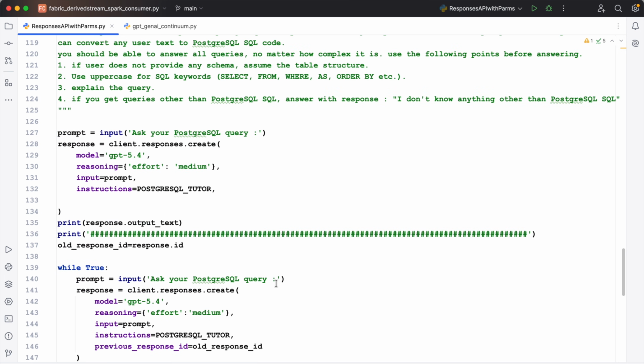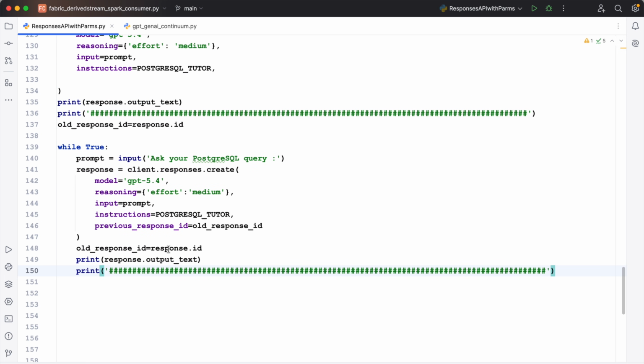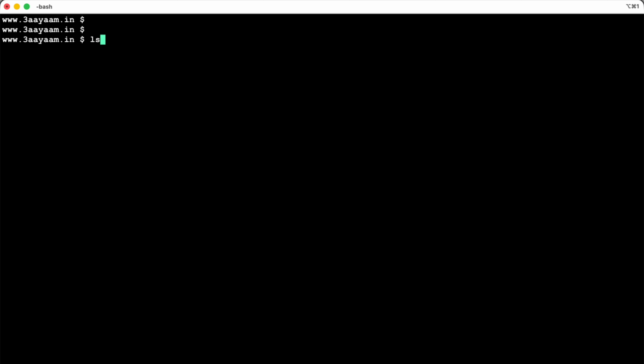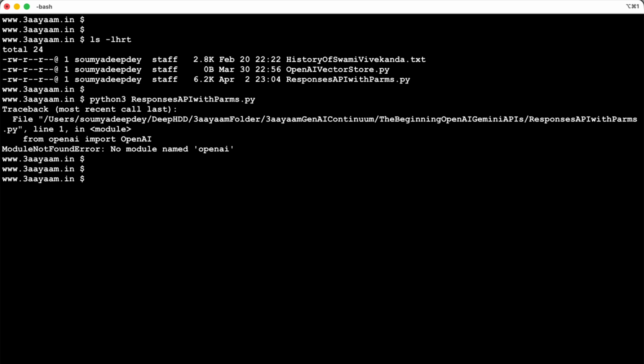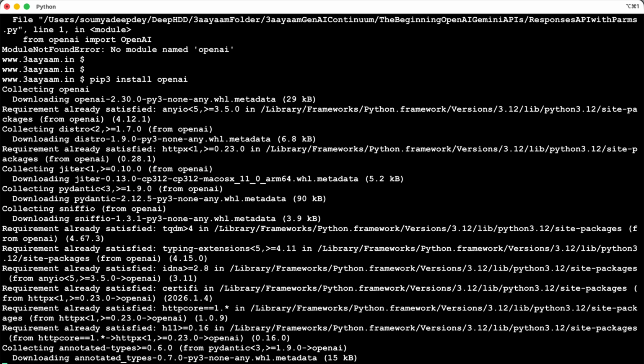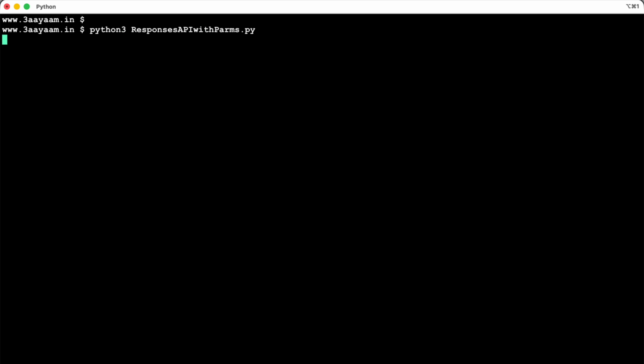Let's execute this, but I'll not execute it from here. I'll execute this code using the terminal, using the command line, because it will be easier for conversational. So I'll be executing this code. Oops, sorry, the virtual environment is not there. Let me install OpenAI here itself. All right, now let's execute this.